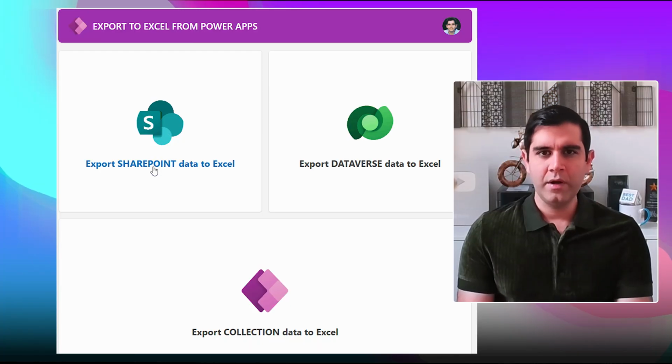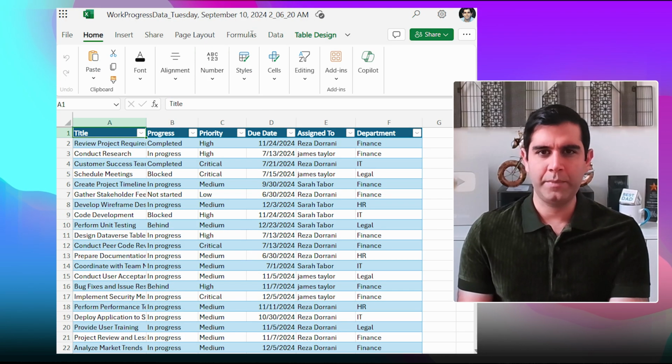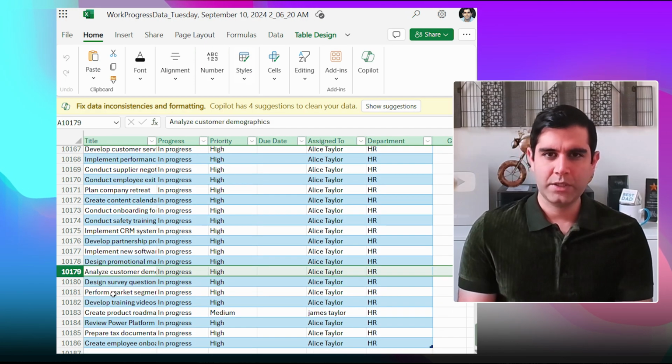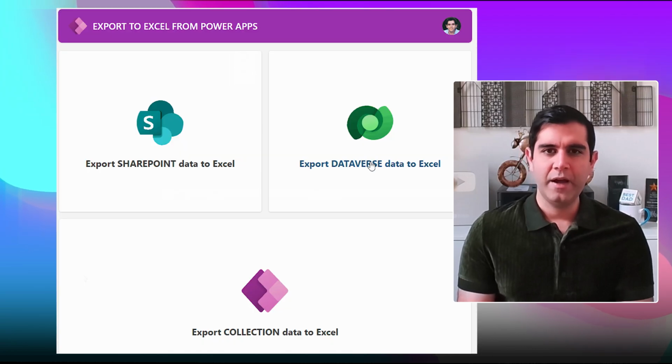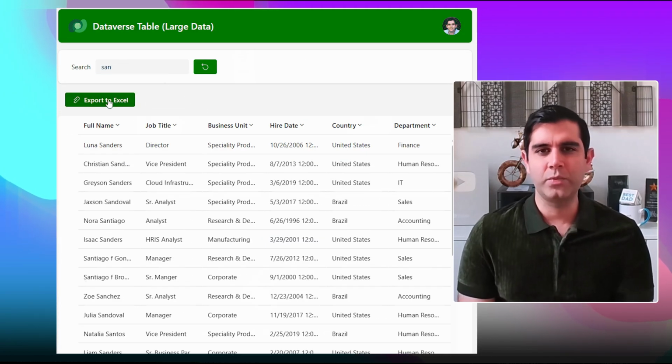We will explore three different data sources: SharePoint, Dataverse, and PowerApps collections to export data to Excel efficiently and in a performant manner. So let's check this video out in action.